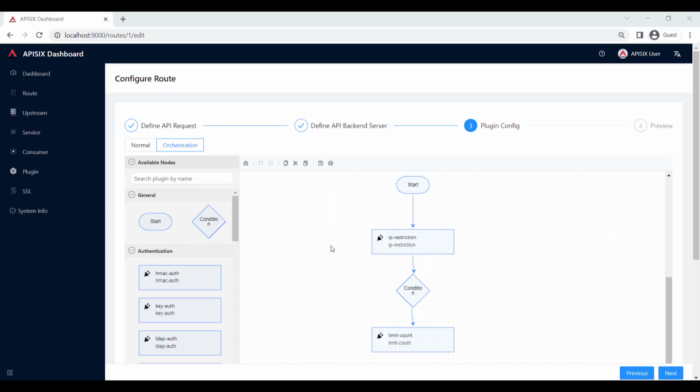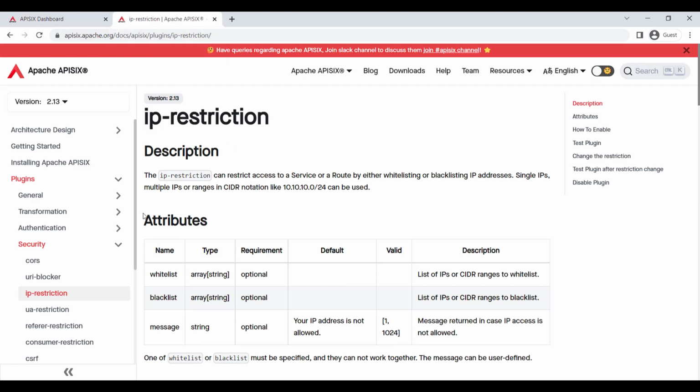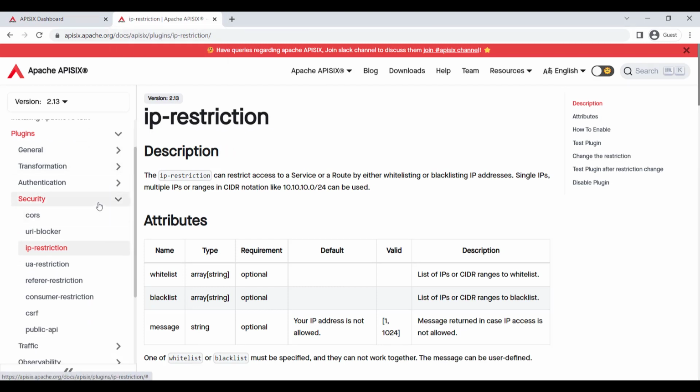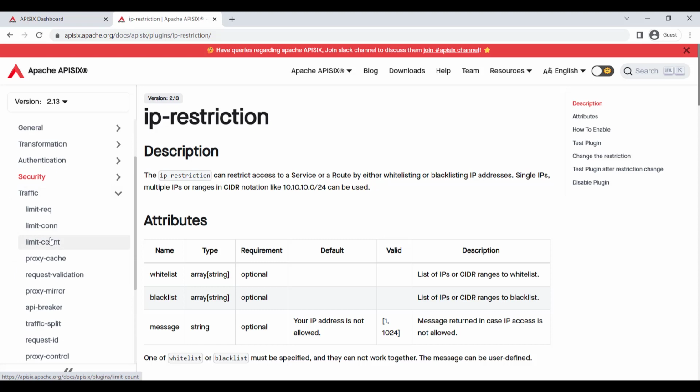In this demo, we made use of two plugins. However, you can also try to play with other existing plugins in Apache APISIX. You can look at the API restriction plugin on the security tab, or for example, on the traffic tab, and check limit count. There are more options. Every listed plugin in plugin orchestration can be used together.